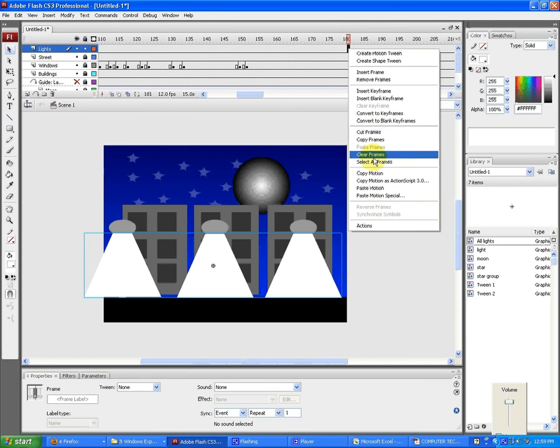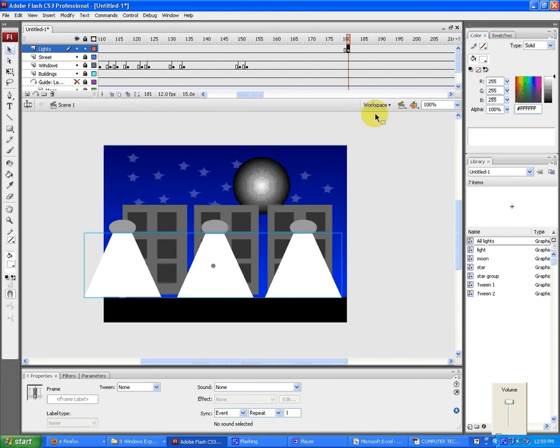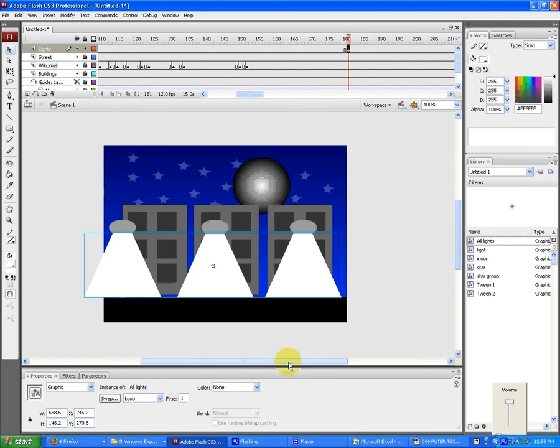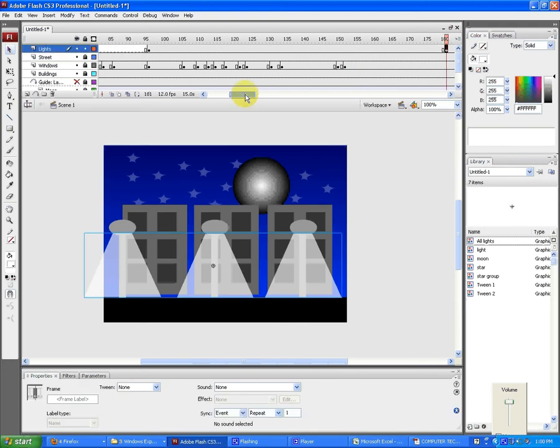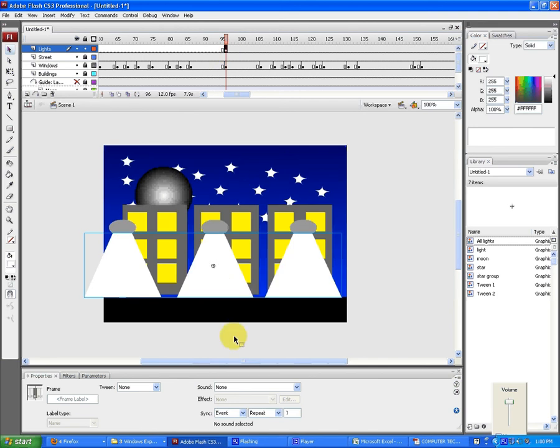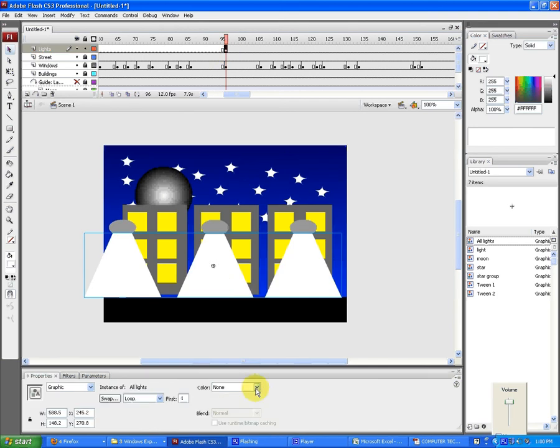Okay, now let's come back to this first frame, 95, and let's do the same thing here. Put on alpha, and we're going to take this down even lower. Okay, come in here in the middle, create your motion tween, hit your enter, and you'll see the lights get brighter as the night gets darker.